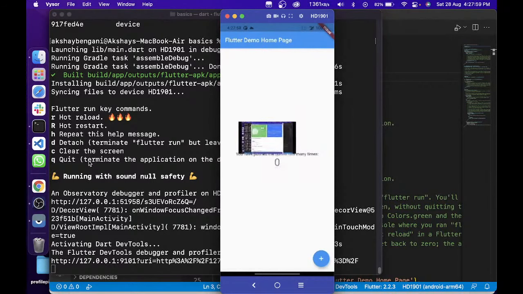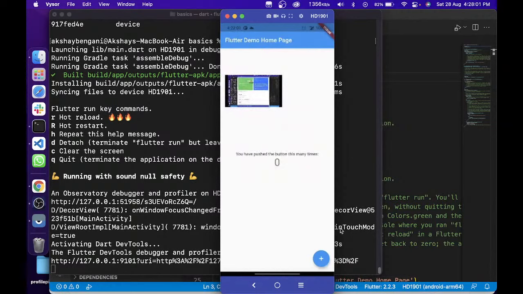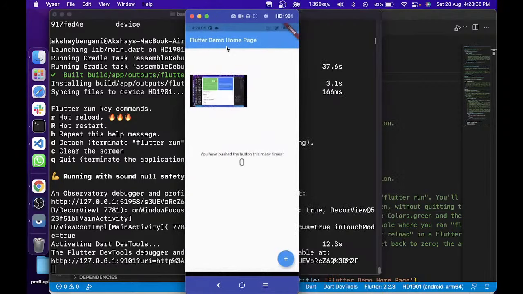When you run your Flutter app, it will show you this, so you can see there's an app bar. Basically, the app bar is like a title bar, as you can see, right? There's a debug label over here, there's a counter here. It says you have pushed this button this many times, so you should just press this plus button, right? You can see the counter increases every time we press this button. It's a default counter application which is pre-written by the Flutter team.